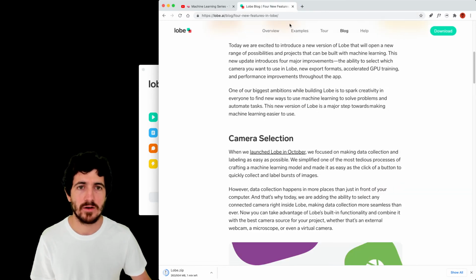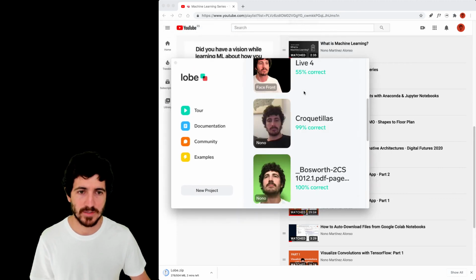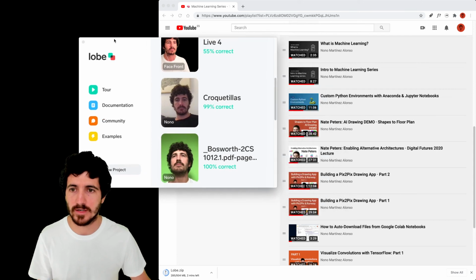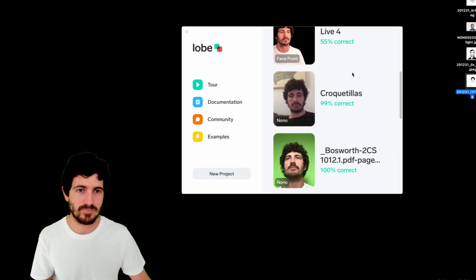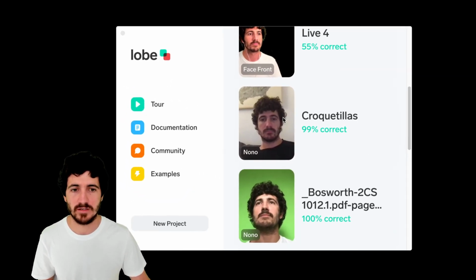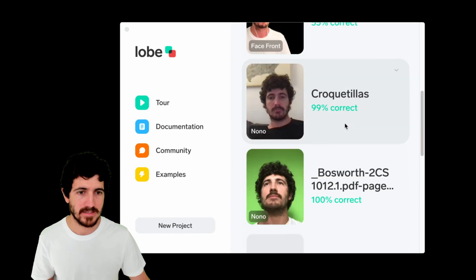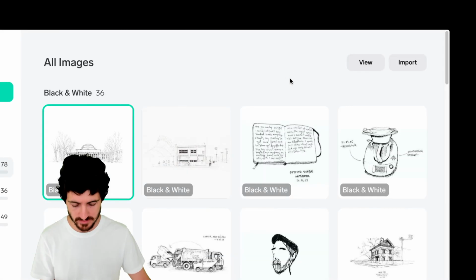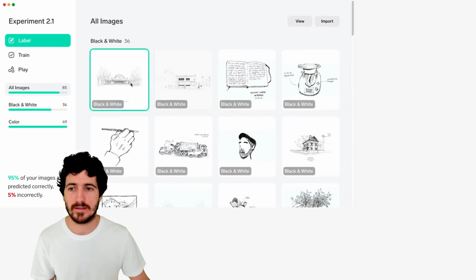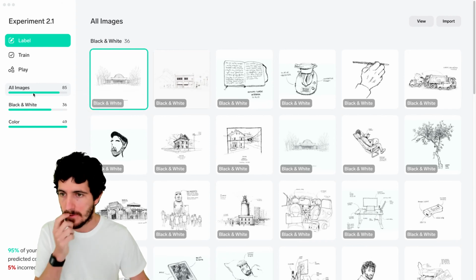All right, so this is for Lobe, and I have some experiments here that I've tried before. Lobe saves these experiments as projects on your machine, and what you can see here is that you end up with a set of classification experiments that you've run, and you can open them. So I could open this one, for instance, and once we open it, we can edit the data set, we can retrain, and we can add more data samples or remove other ones, right?